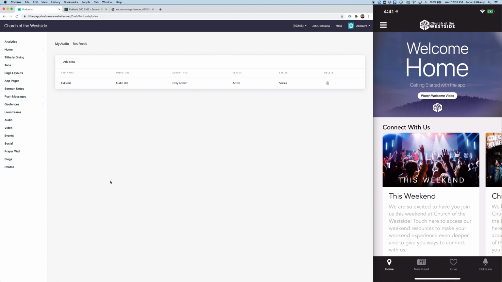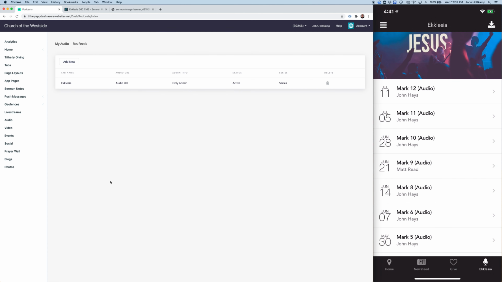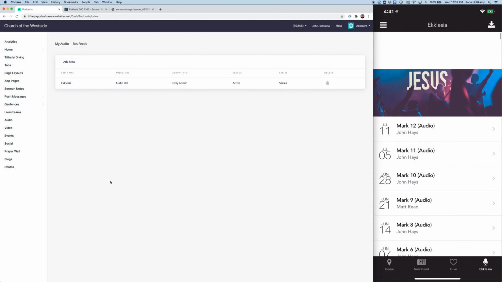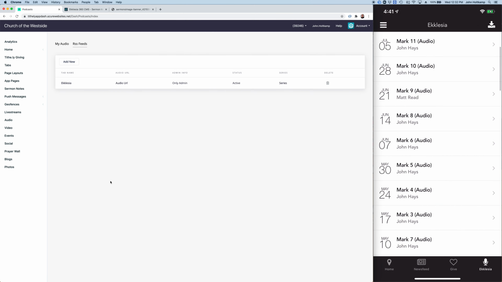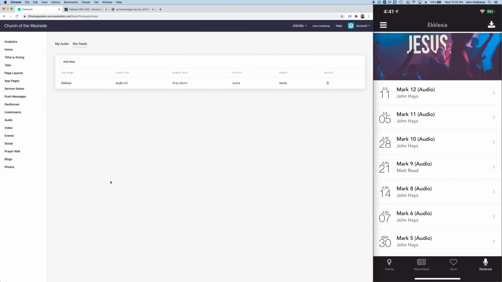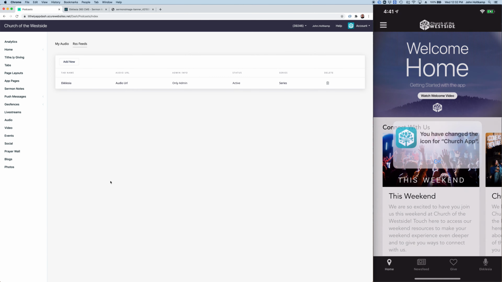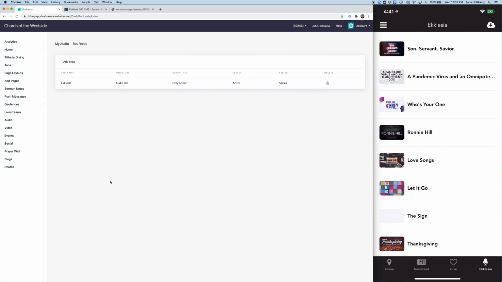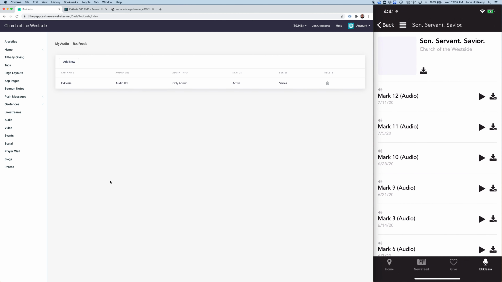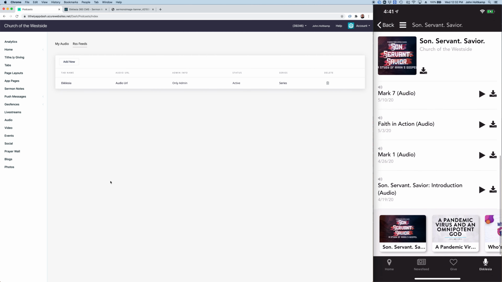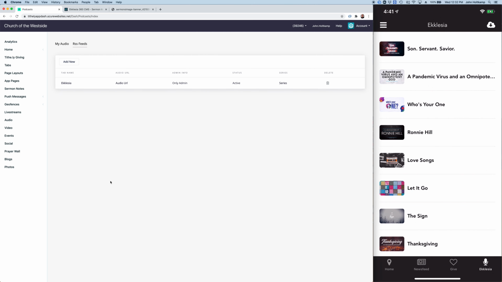What I have here is the app before I pressed Make Series. So this is what it would have looked like before, with your Mark, all those going down, faith and action. But if I go ahead now and refresh the app and then dive into the Ekklesia section, you can see all of those sermons are now sorted by sermon series and give you the awesome controls that sermon series gives you, where now you can listen to any sermon, and if you want, you can download an entire sermon series at once.